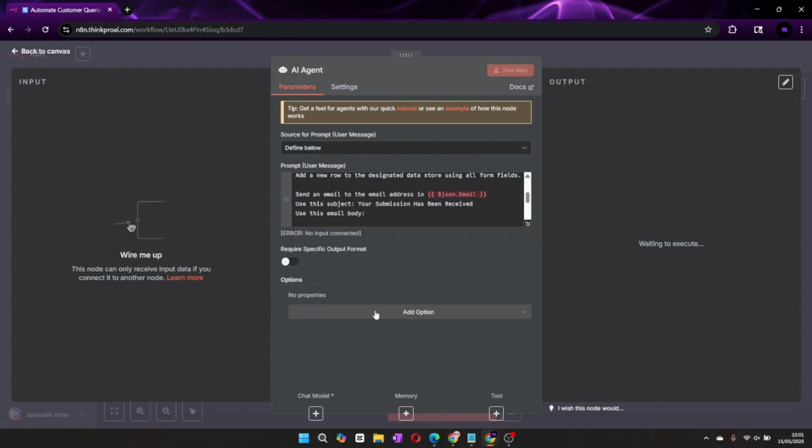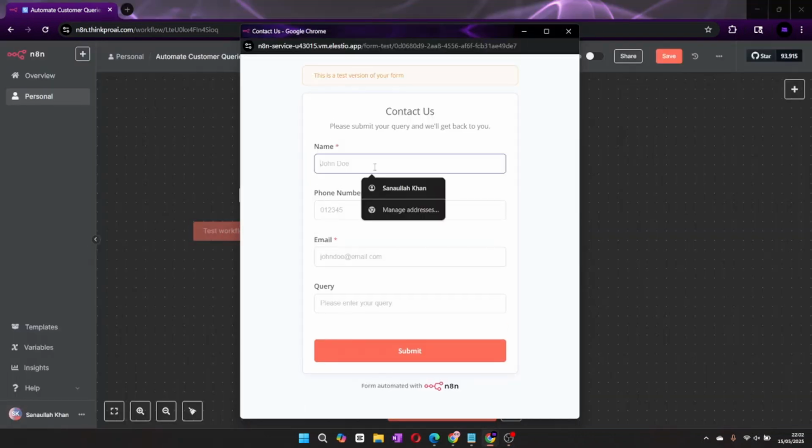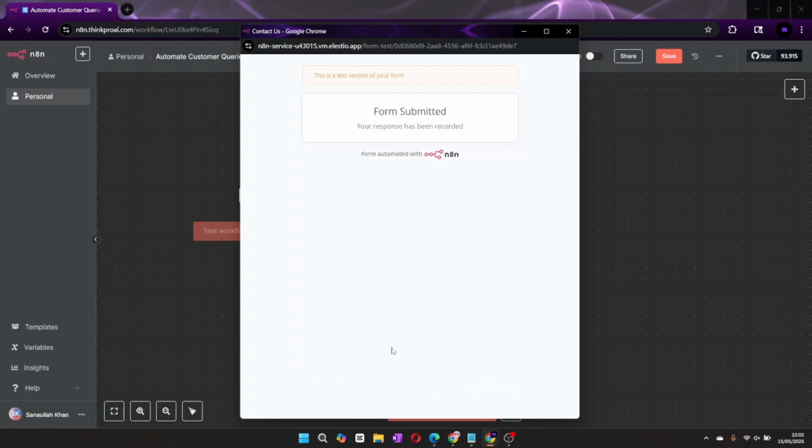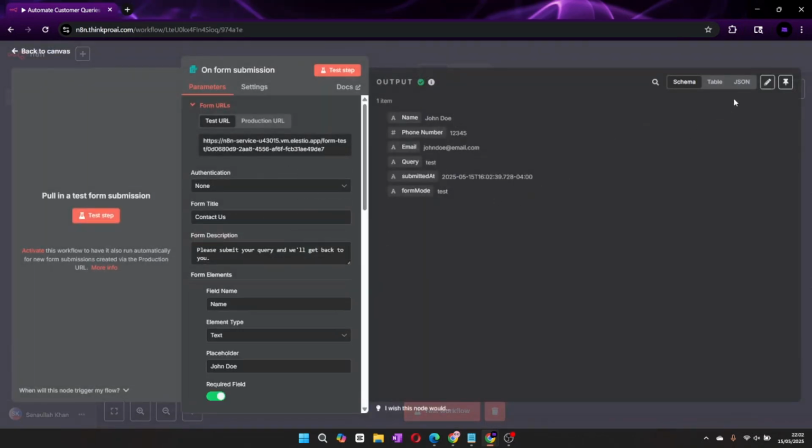But for now we'll put dummy information in the contact us form so that we can configure the AI agent. Let's put, for example, John Doe, and the phone number will be any dummy phone number and any dummy email, and also a test query. So once we submit this information, we'll get some data which we can use as input to the AI agent to configure it. So now if we open this, we'll get the data from the form. So let's pin the data so that we don't need to keep entering it again.